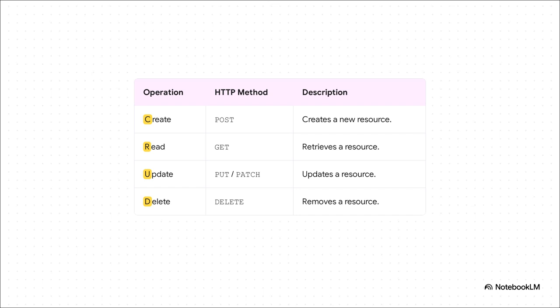These methods map directly to the 4 basic operations you'd ever want to do with any piece of data: create, read, update, and delete, what we call CRUD. This makes REST APIs incredibly predictable and super easy to learn.